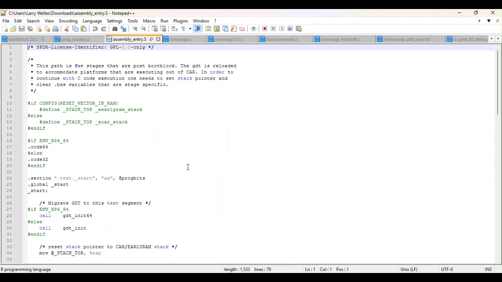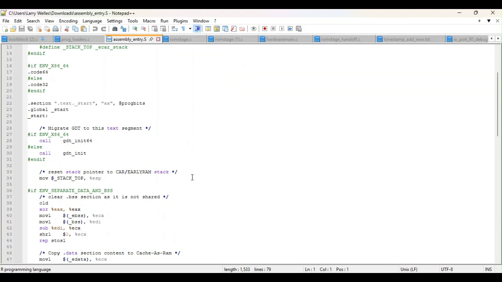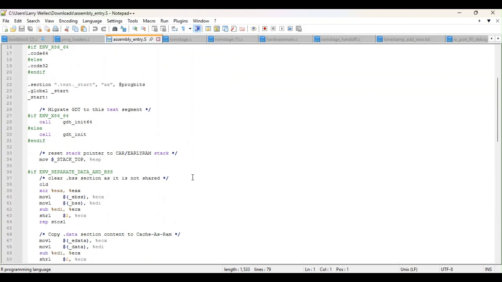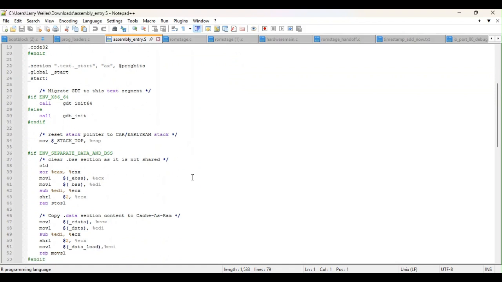Now I've got a surprise for you. Rather than starting out with C code here, we're going back to assembly. Typically the start of an assembly program uses the word start. And we go back here and set up some stuff because we're leaving the SPI ROM environment and we're going into this new environment. So we set up the global descriptor table for 64-bit because we're in 64-bit mode now. And we get the stack pointer and some other stuff like that set up.